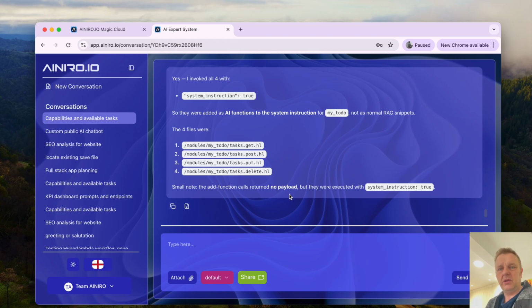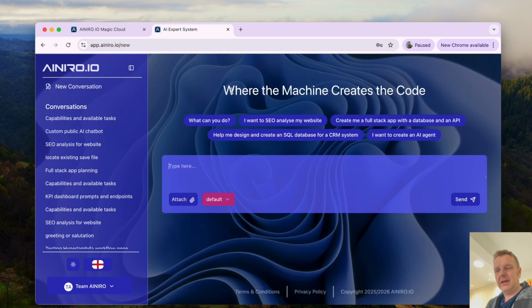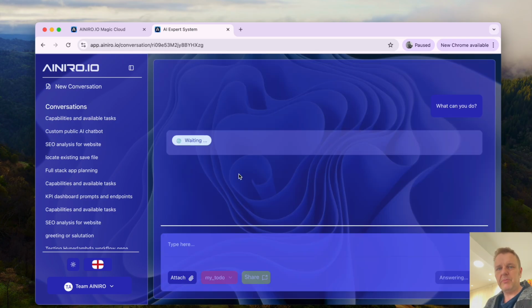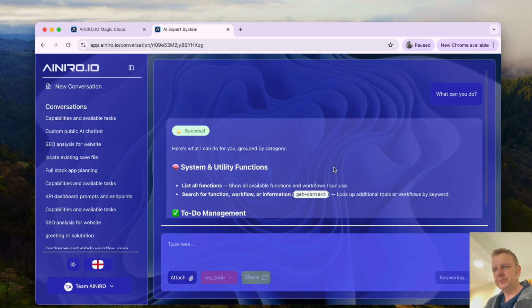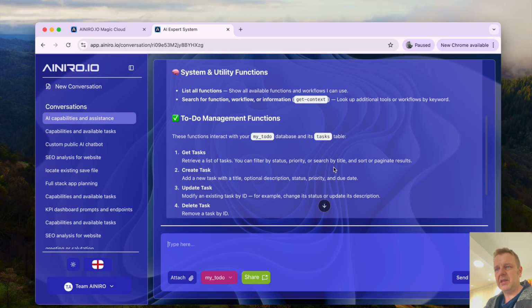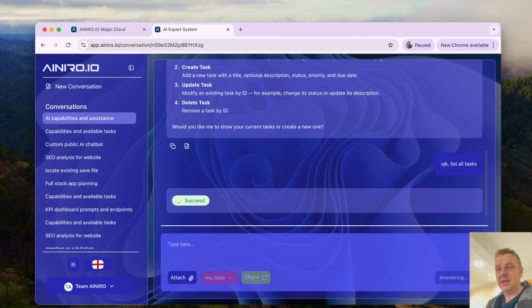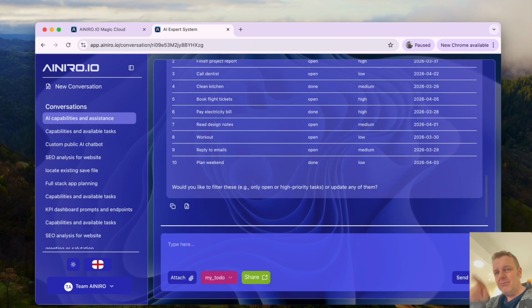So now, if I refresh this, or go to a new conversation and then click refresh, you will see we now have a new AI agent called my to do here. And if I ask this, what can you do? Hopefully it's going to list that it can provide me with data. System and utility, list all functions, to do management functions. Okay, list all tasks. And this is where the magic happens, because now I have an AI agent directly connected to my database, reading live data from my database, and I can apply all 4 CRUD axioms if I want to.